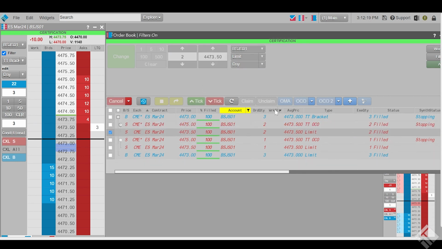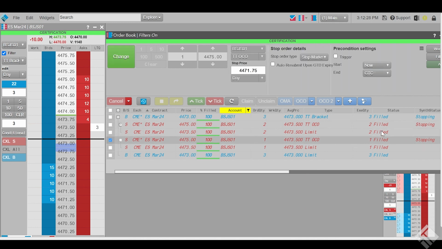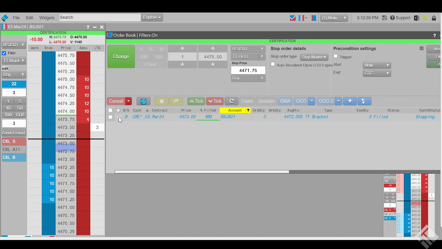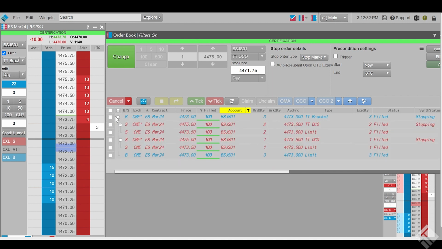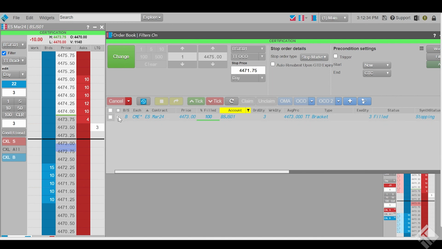Okay, now you see there's no algos working. All algos are now stopped. They're all in stop state. The 3 that were working, the initial bracket order, and then the 2 OCOs that are released, they're all stopped because they're filled. And then this entire order can collapse inside the bracket order, the TT bracket right there.